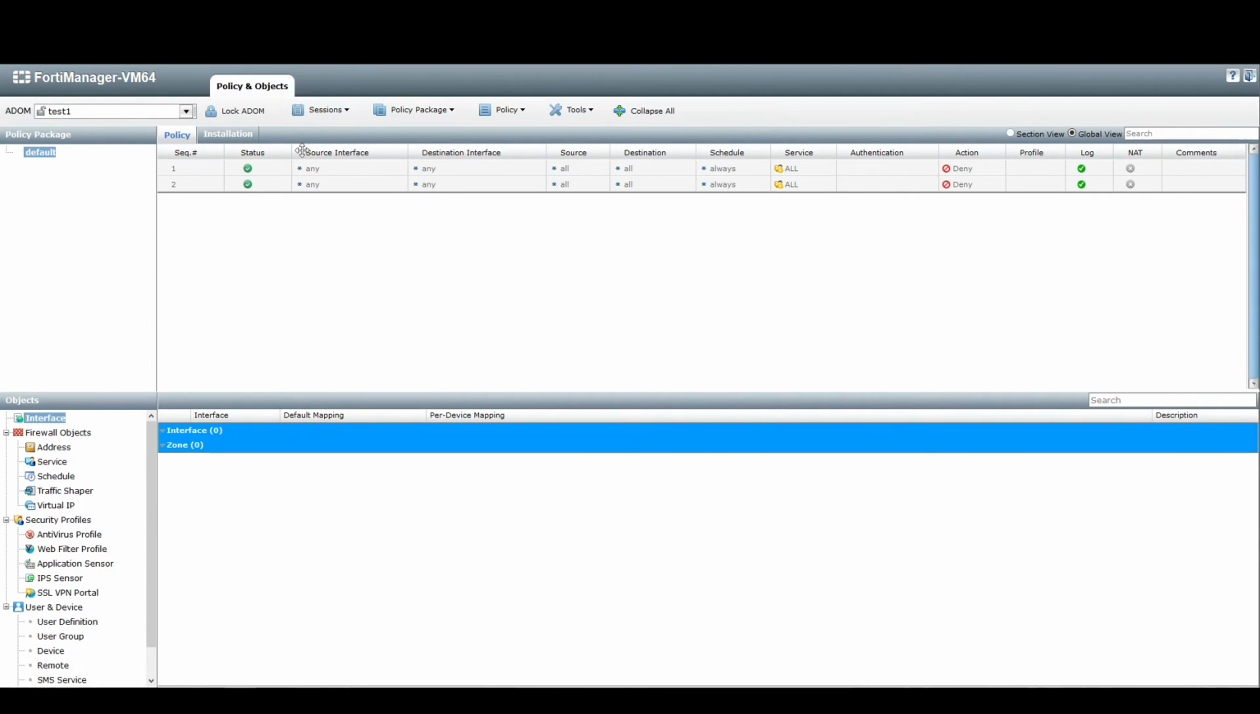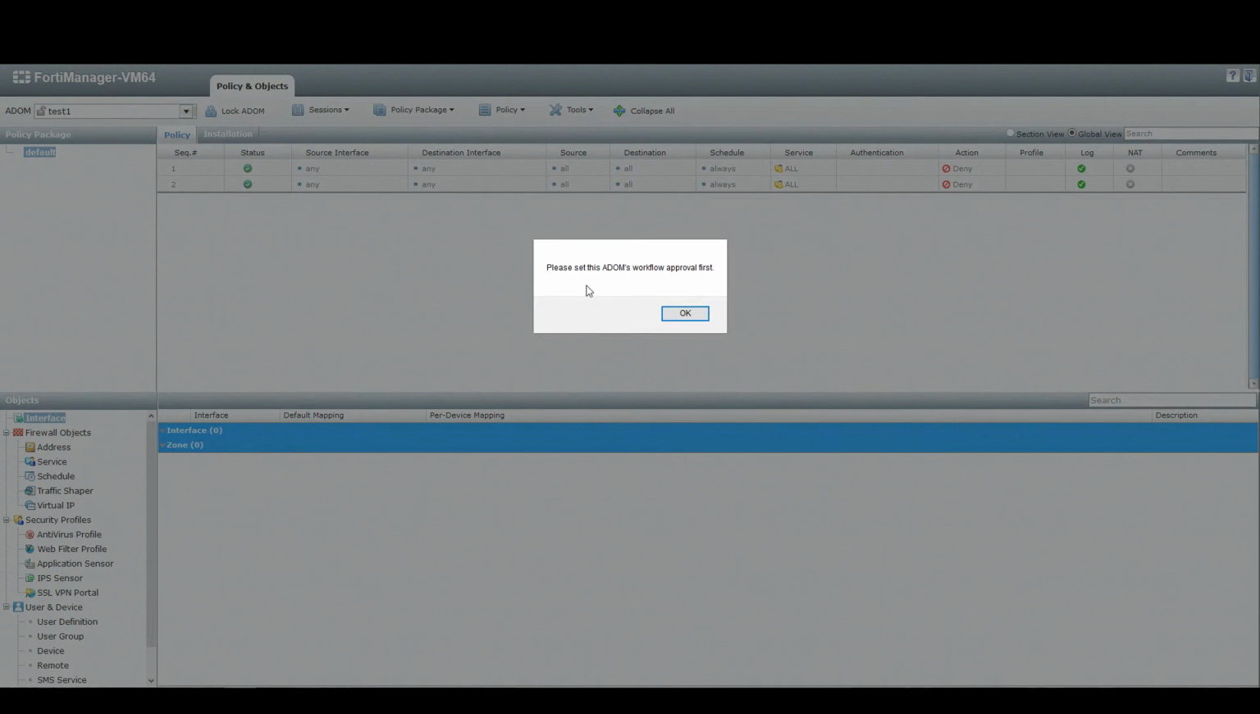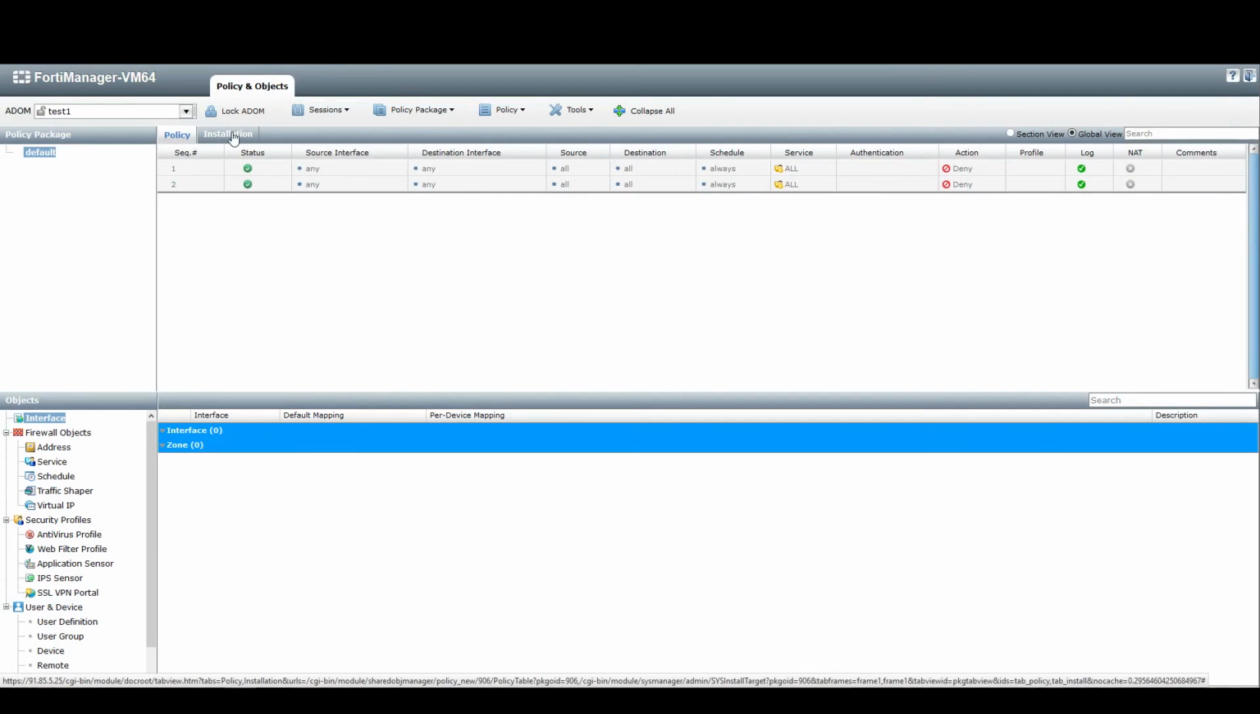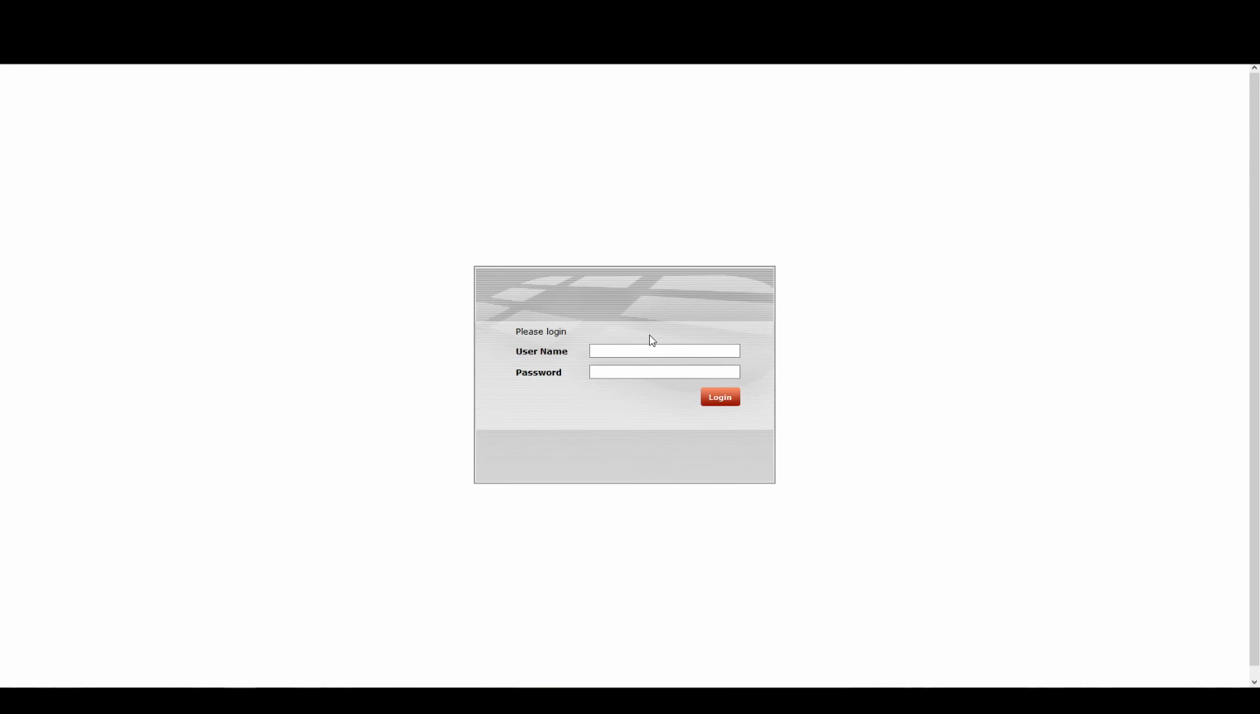So if Bob wants to make a change now, he would go to session, session list, and straight away you'll see we have an error. The error is basically advising us you can't make any changes to this particular ADOM because there's no one set up to approve it. So what we're going to need to do first is set that up. So let's log out and let's log in with the admin credentials.